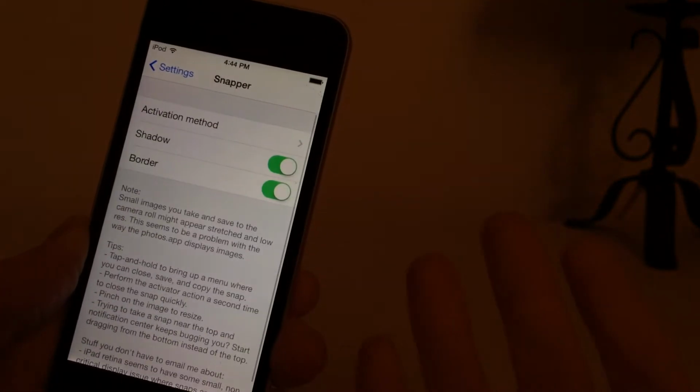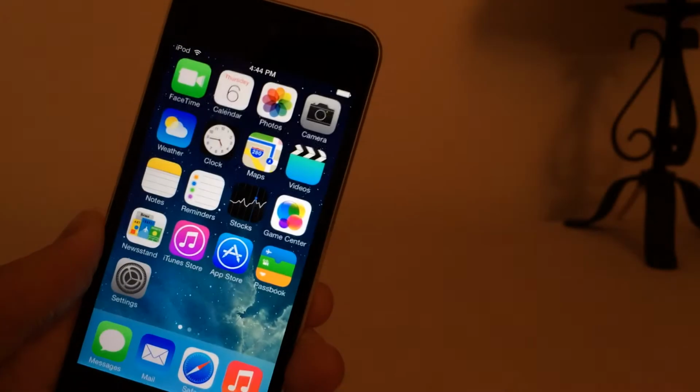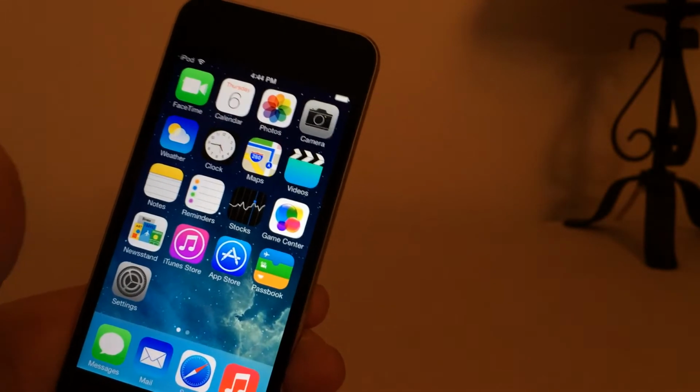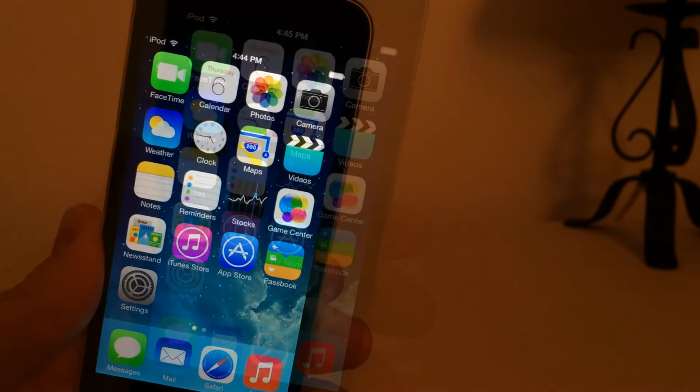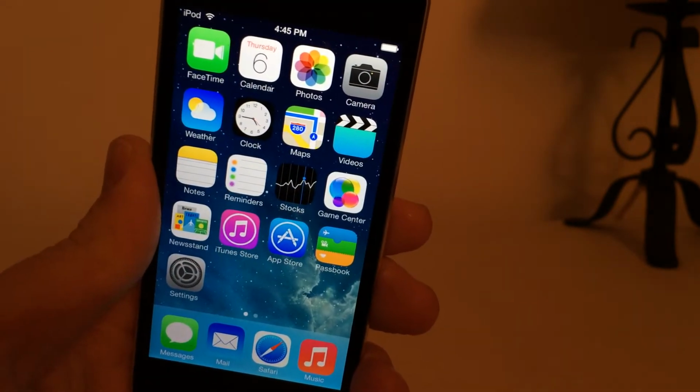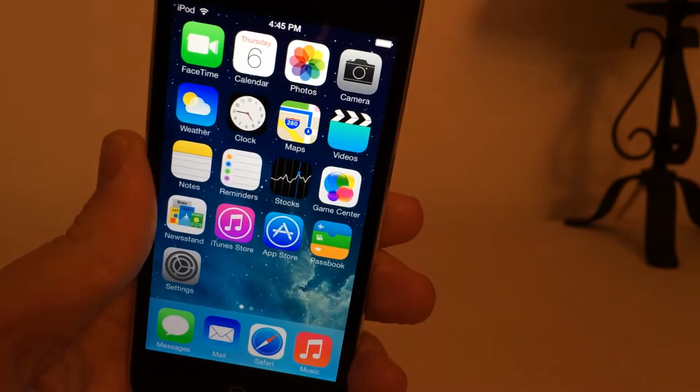It's a very good tweak, very helpful if you're copying information from one app to another, or from the home screen to an app, or vice versa. Again, it's called Snapper. It's available in Cydia for 99 cents. Go check it out. And next up is HUD Customizer. It's available in Cydia for $1.49.